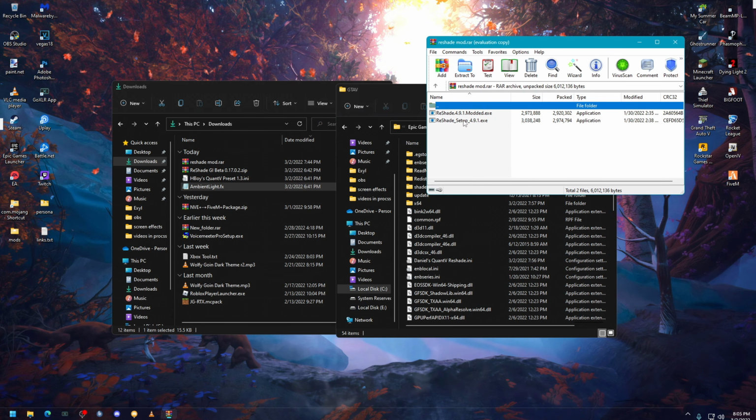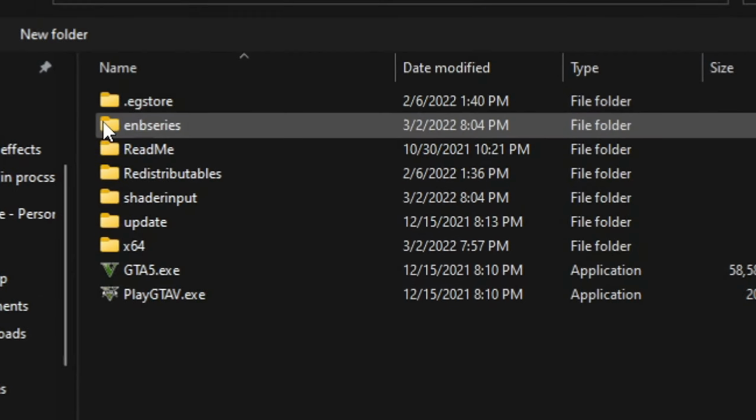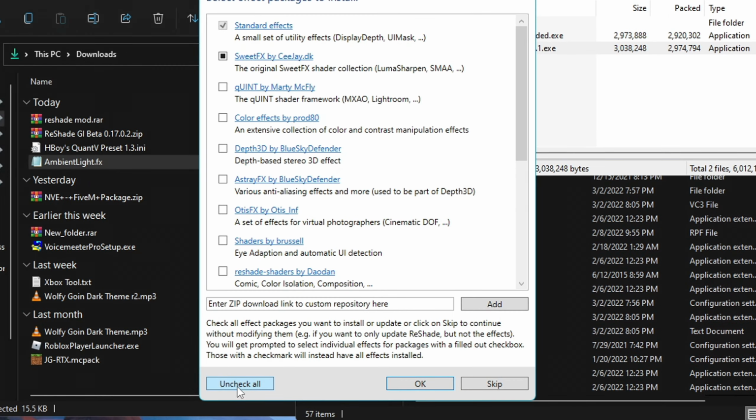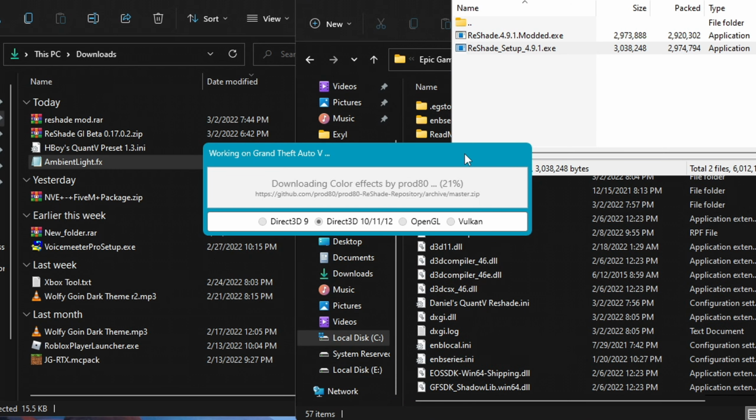So what we're going to do is run the ReShade setup. We're going to click on a game, and then look for our GTA5.exe. We're going to uncheck and then recheck all of them, which will enable all of these. However, you also don't need the depth 3D because we don't really need that, so you can disable that if you want. It doesn't really matter. It's not going to change anything. Once you're done with that, just press OK and let it run through the process. It won't take that long, only about a minute and a half, so it's not going to take too long to finish.